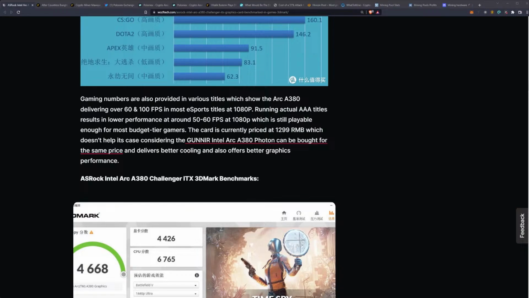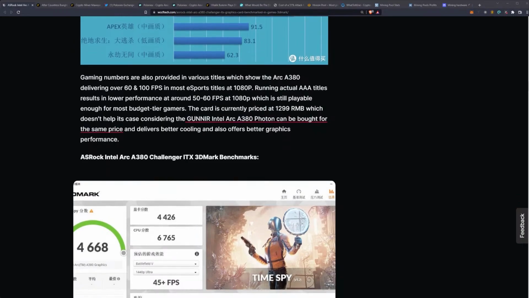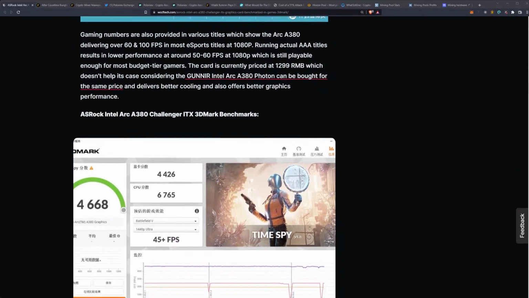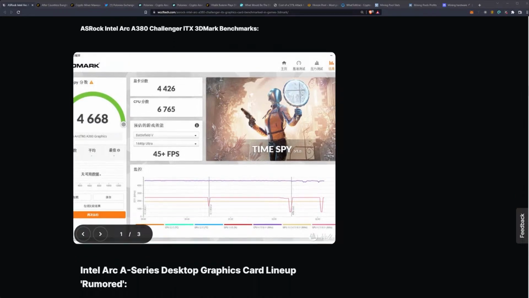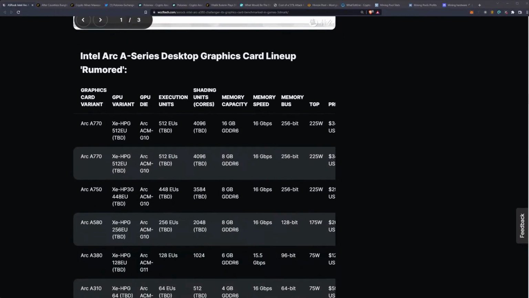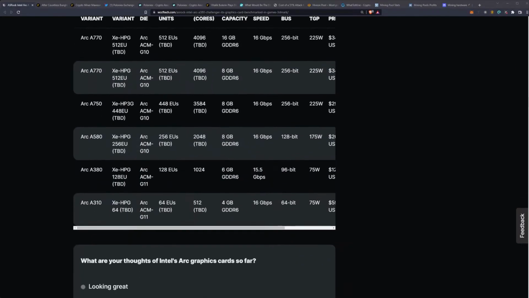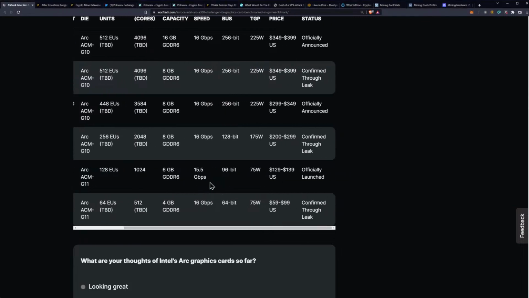100 FPS in most esports titles at 1080p, clearly, which is the target for this particular GPU. Looks like we have the Time Spy score here of 4,668. Not looking too great. I would be curious, though, on the mining performance.